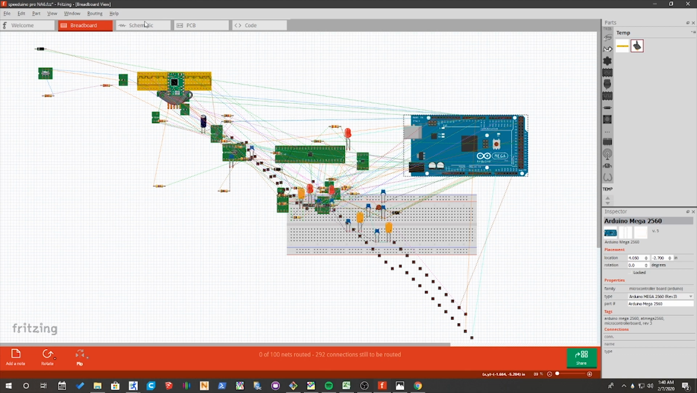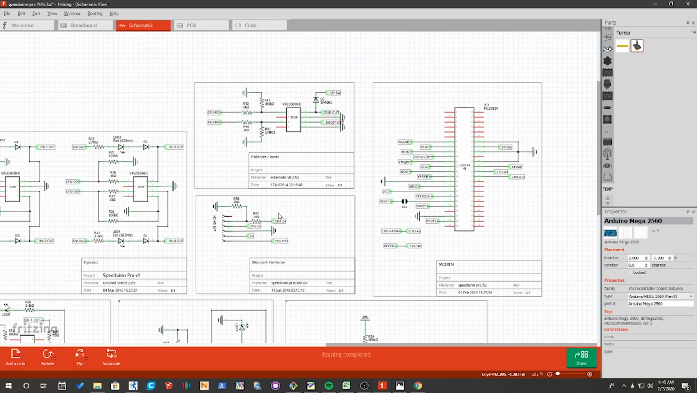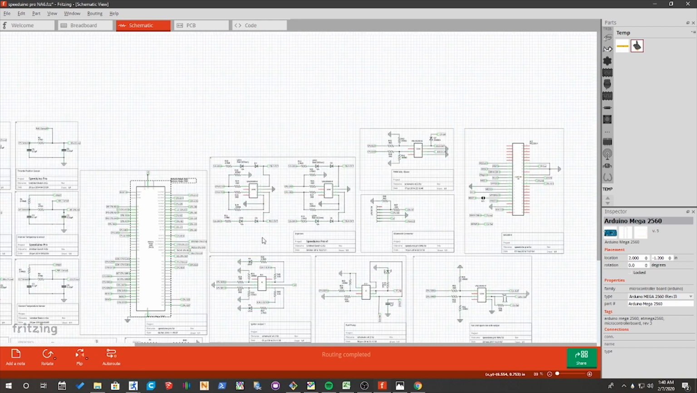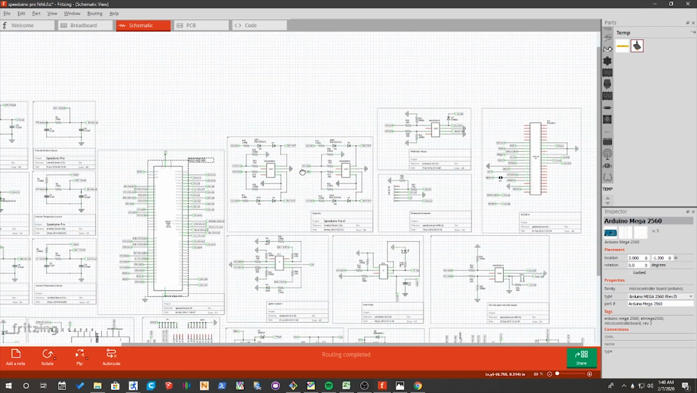Another view that you have as well is the schematic view. The schematic view allows you to view the data sheets and the pinouts for all of the different components that are on the board.